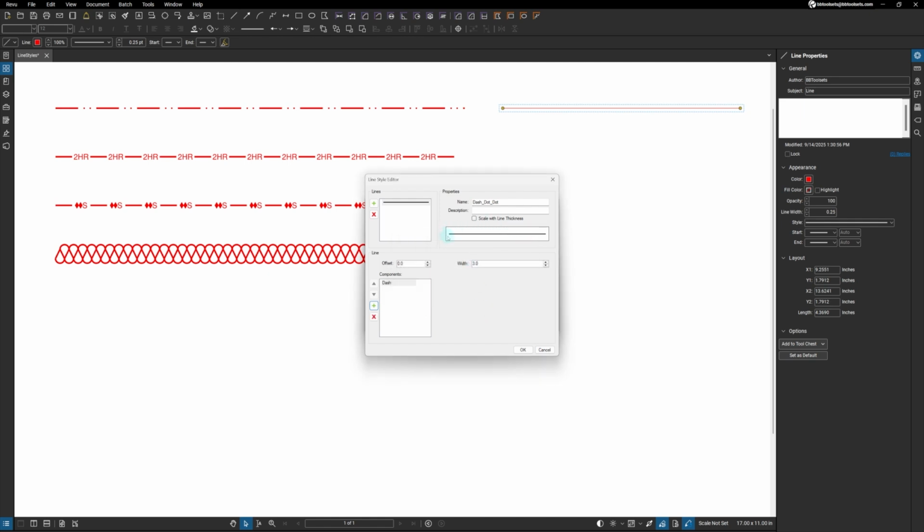Now in the preview box, you'll see that this is just a solid line, and that's because we have a series of dashes 3 units long, just repeating over and over and over again. So let's add another component, a space, hit OK. Now you see we have a dash that's 3 units long and a space that's 3 units long, and then it just continuously repeats.